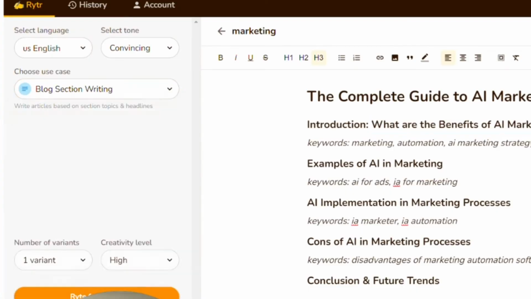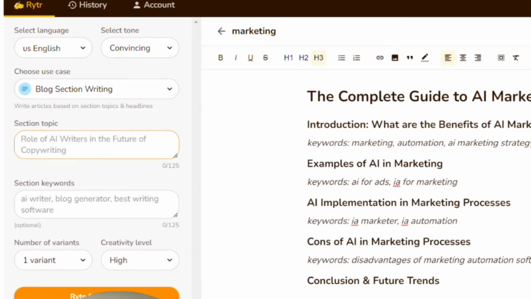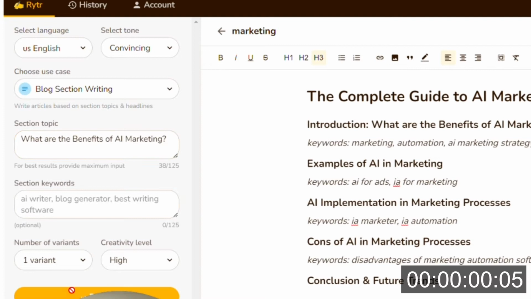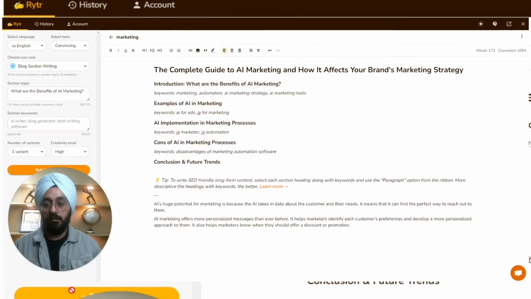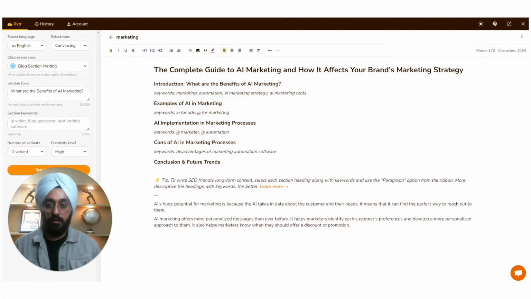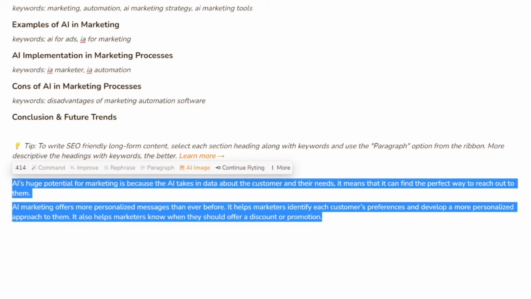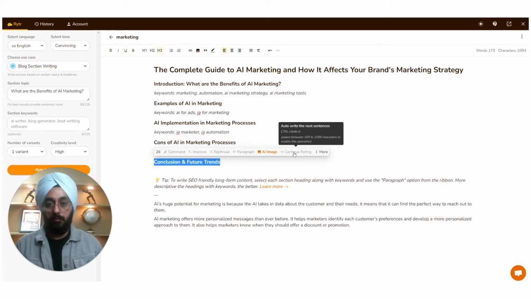And now I'm going to go to the blog section writing. I'm going to paste the section of the topic here, and I'm going to let Rytr create it for me. Now it has created results for me. I'm going to copy these results somewhere else, and I will come back here. Now for writing a conclusion, I'm going to click here. Now let's cover the conclusion part in Rytr.me.